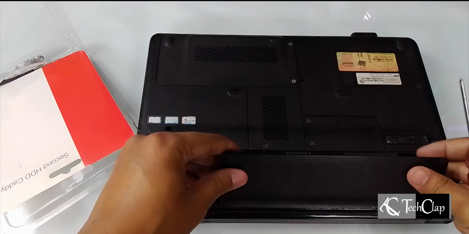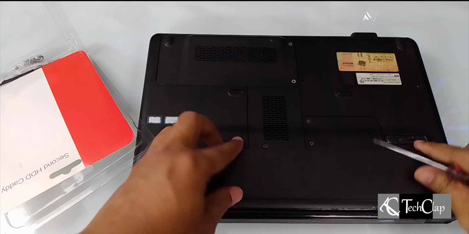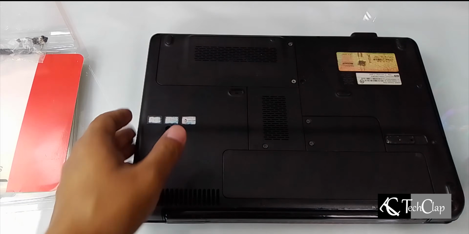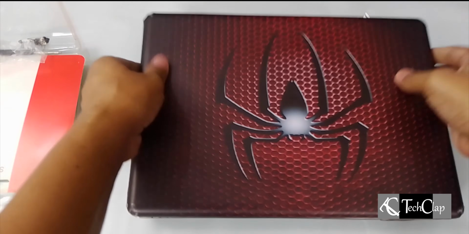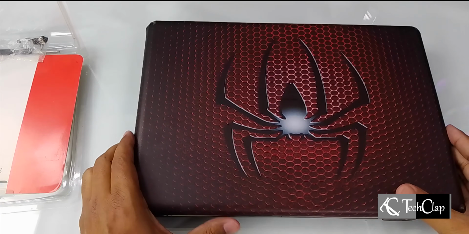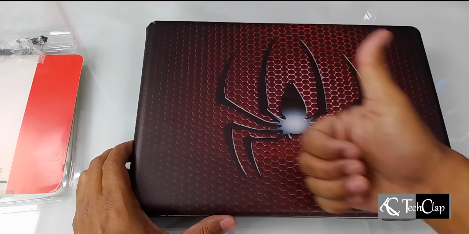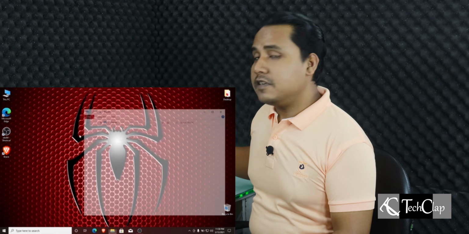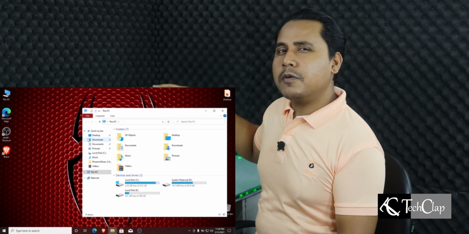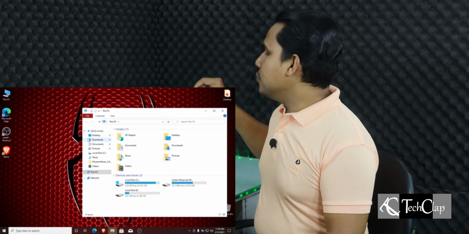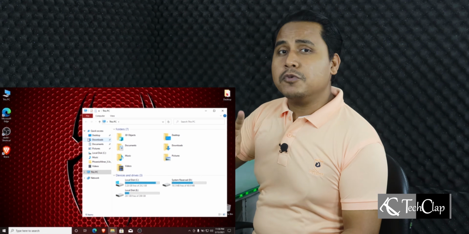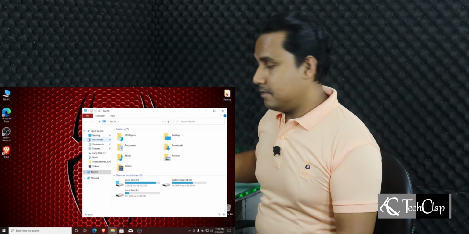Now insert the battery into your laptop and flip it up. We are done. As you can see, the 320 GB hard drive is showing up on my computer, and I'm going to assign this hard drive as cache memory for my operating system.